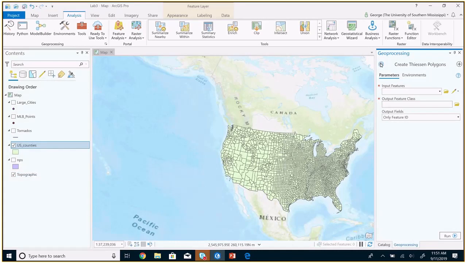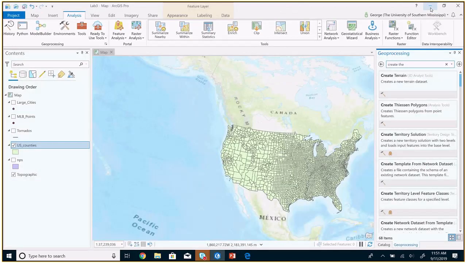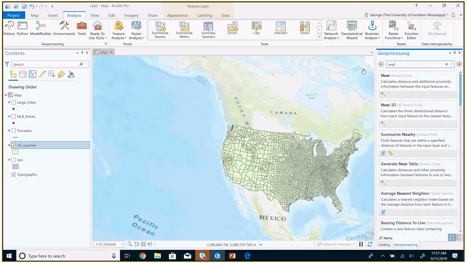Let's see here. Okay. So let's actually run one of the, I'm going to run the near tool just as an example here.